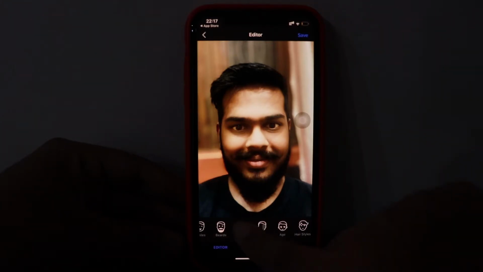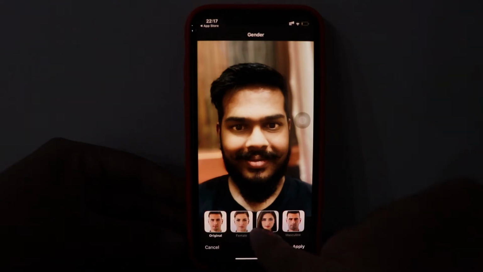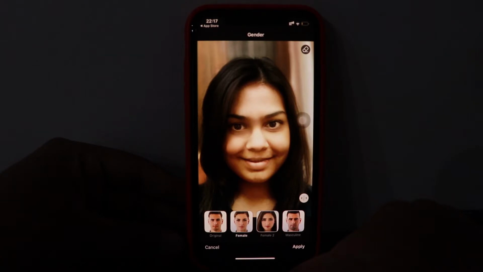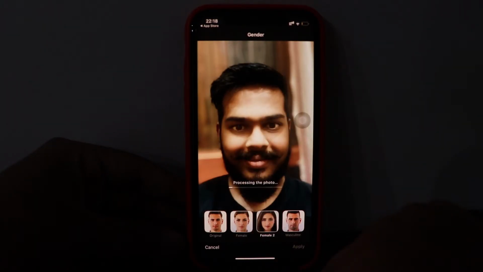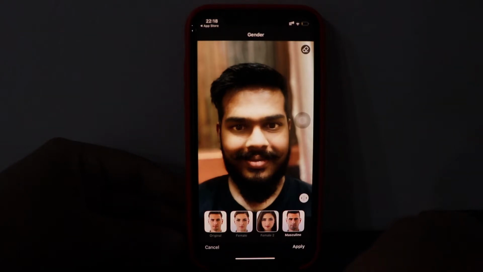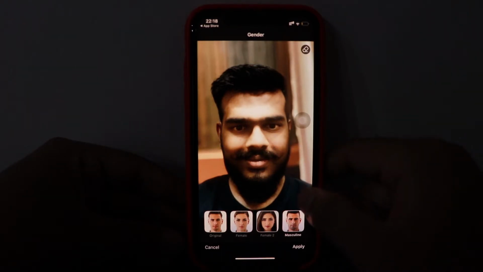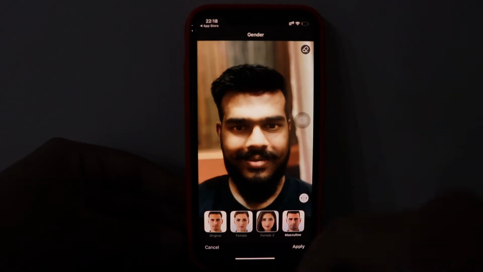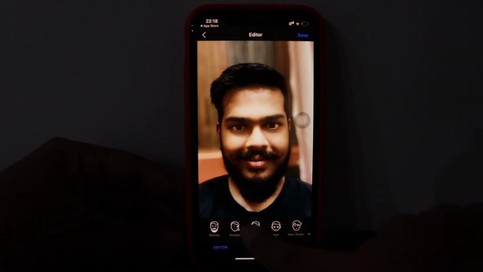And then you have a gender conversion, so you can convert me to a female version. This is how I will look in a female version. You have a second option to convert to female as well, and this is the second female, and you can also make me look masculine. So you can see the difference. Basically it reduces face fat, you can say.